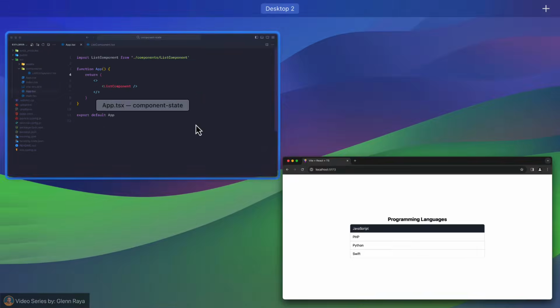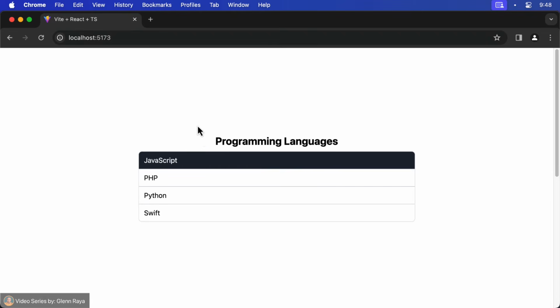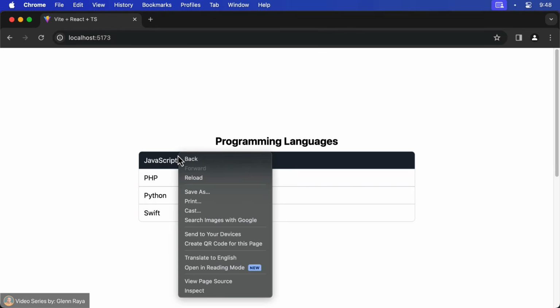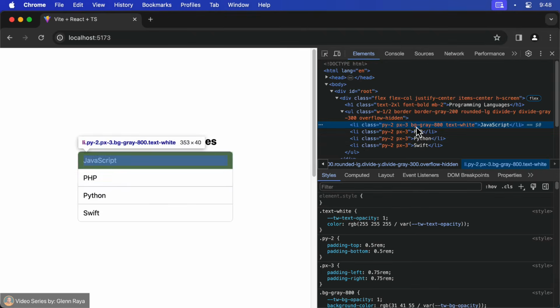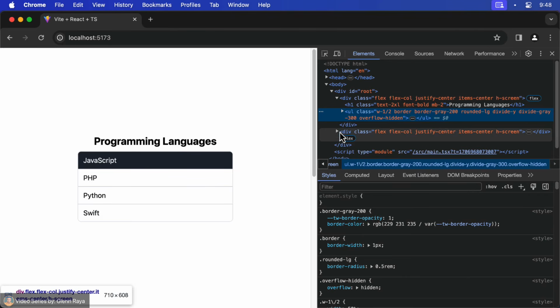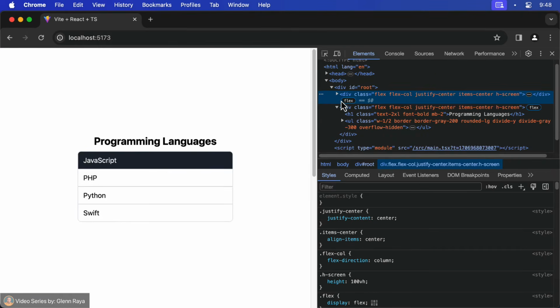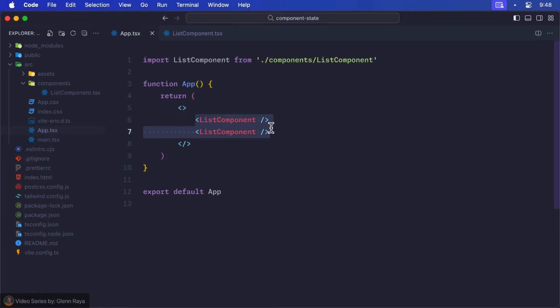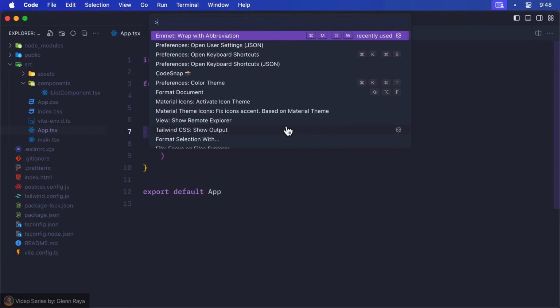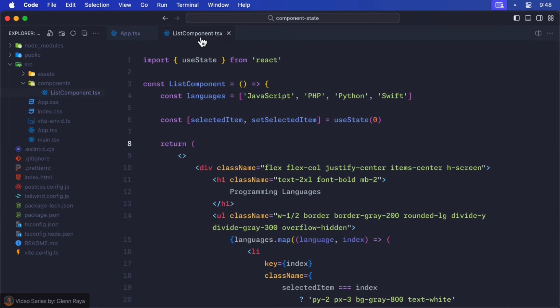Now let's duplicate this component so that they are stacked on top of each other. In the browser, you might see only one component. But if you look at the DevTools, you will actually see two components stacked on top of each other. We just need to fix the styling here, because the second component is directly behind the first one. So let's wrap these two inside a div and make this a flexbox container, and remove the hScreen class in our list component.